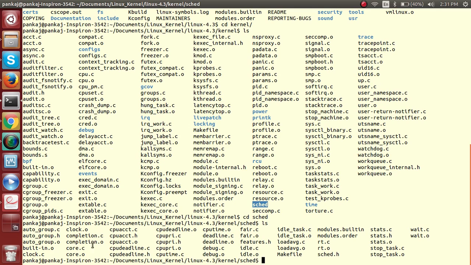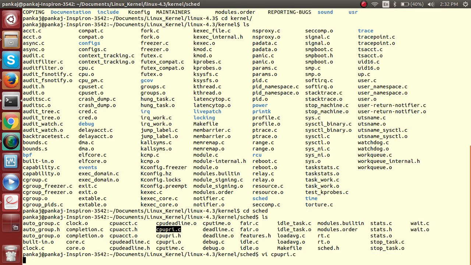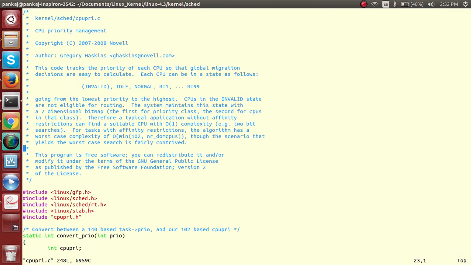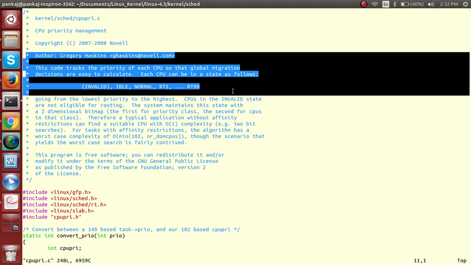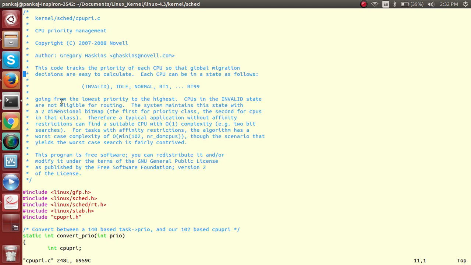Yeah, so for the scheduler, you must read some amount of source code here also. Like this particular one has CPU priority. Look at the algo and the comment on that. This code tracks the priority of each CPU so that global migration decisions are easy to calculate. Each CPU can be in a state as follows: invalid, idle, normal, RT1 and RT99.